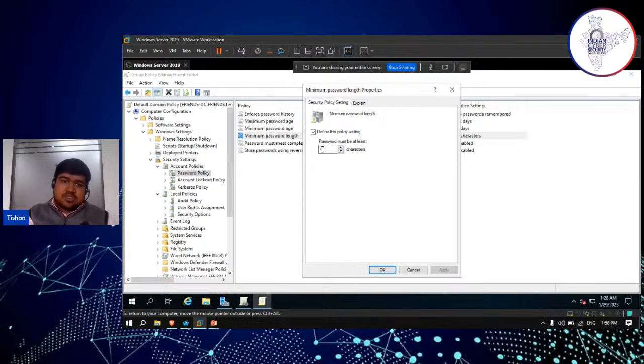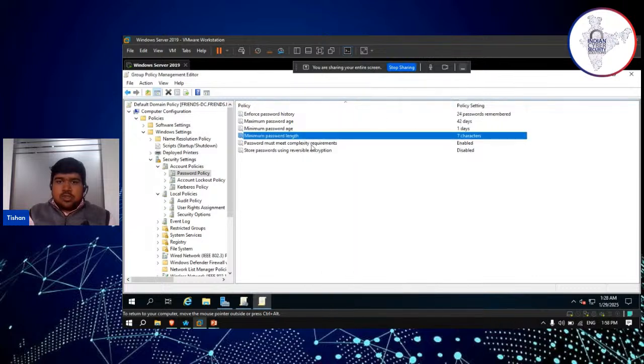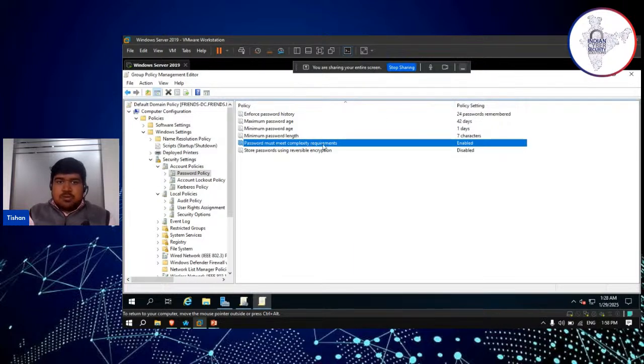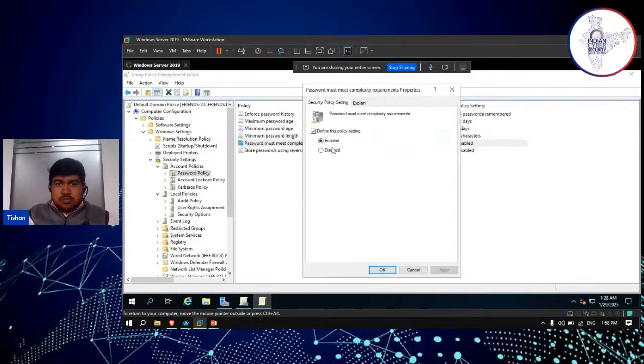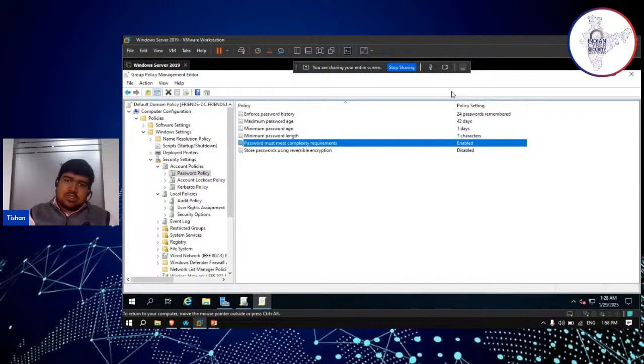Maximize it. As you can see, you can set a value between 1 and 20 characters, so that will be way better. And password must meet complexity requirements. Go to properties and you will see what the complexities are. Always enable this. So these are the settings for password policies, things that you can implement easily.